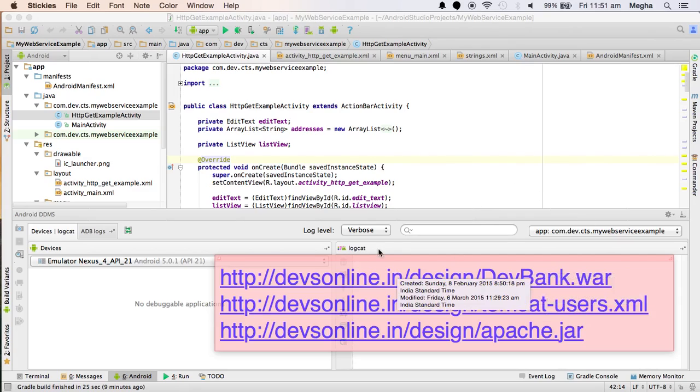This particular WAR file, which I created as a Java web app, already has various web services written inside, so you can use it. But before that, you should have your Tomcat running. So let me run my Tomcat server.